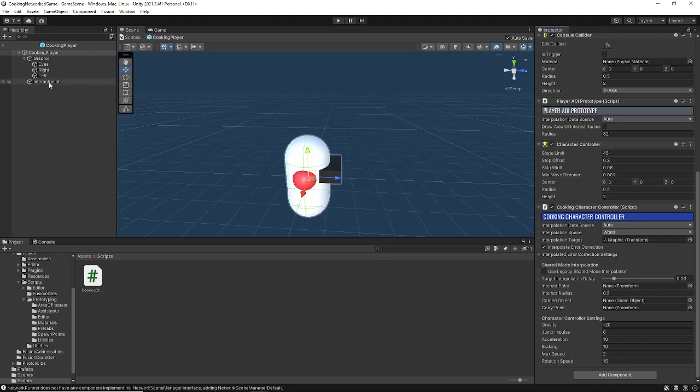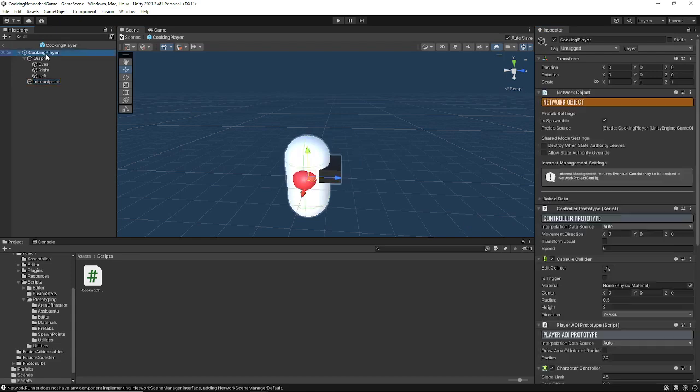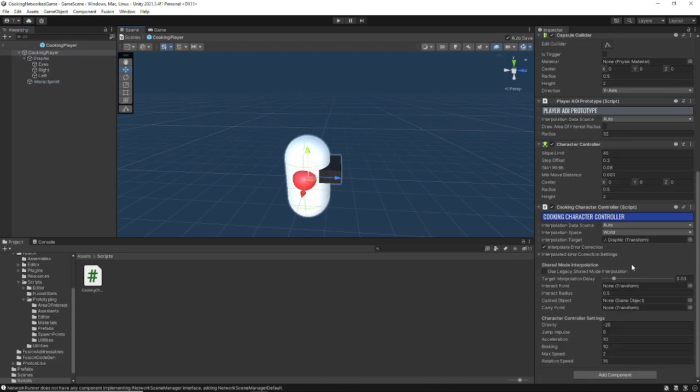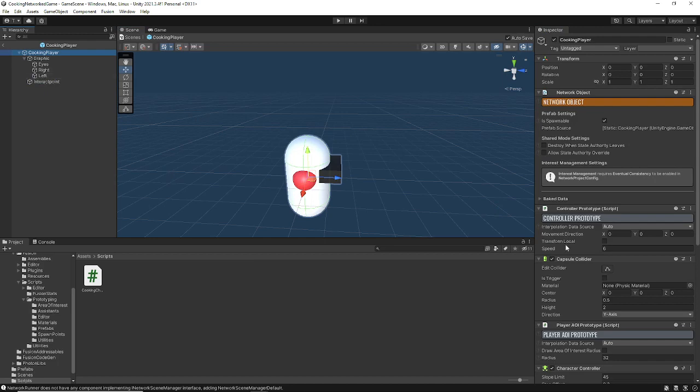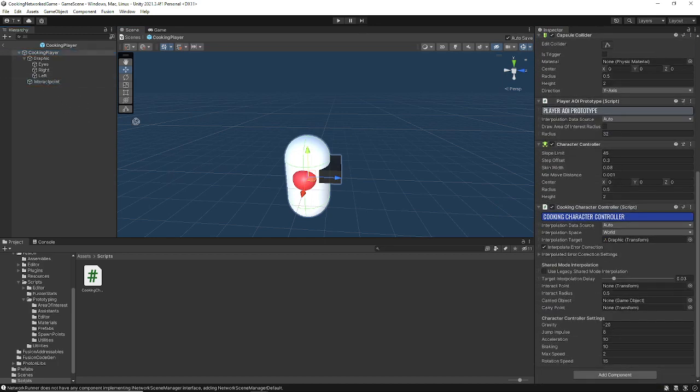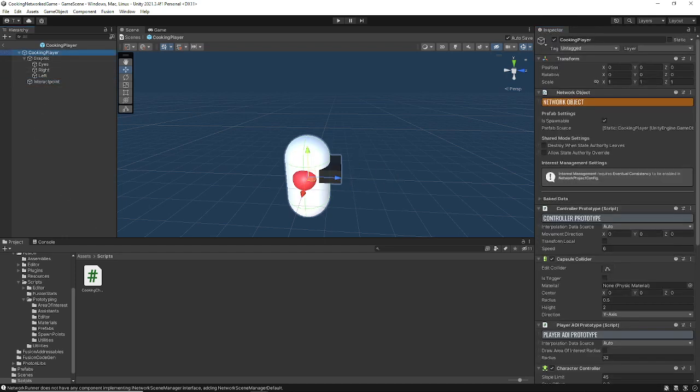We have this object over here called interact point already up in the hierarchy. So if we select carry point, we can just drag interact point down to this interact point here, goodness, undo, to specify this is the point from which my character is going to interact.